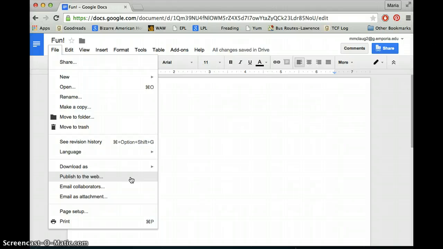You can publish it to the web if you're wanting to put it somewhere else. You can email all the collaborators if you have more than 2 or 3 people working on it. This button will just let you email everybody, and you can say, hey, I don't think this is working, can we try something different? Or something similar if you need to send a message to all of your collaborators. Or you can email it as an attachment.